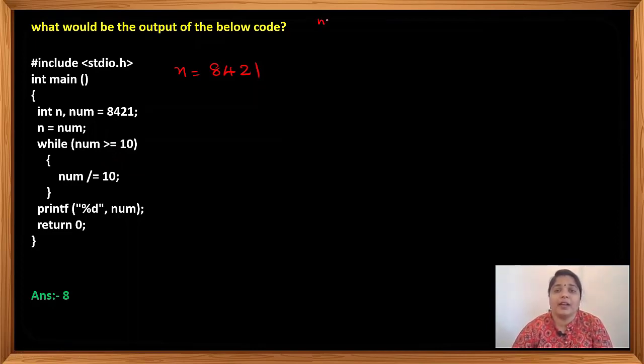Num divided by equal to 10 means num is equal to num divided by 10. This is the meaning of that expression. Outside this loop, we have a printf statement. So, whatever value you obtain at the end of this while loop only will be printed.